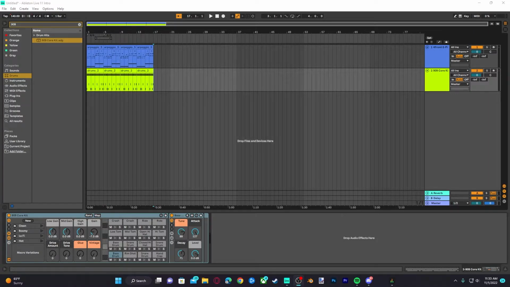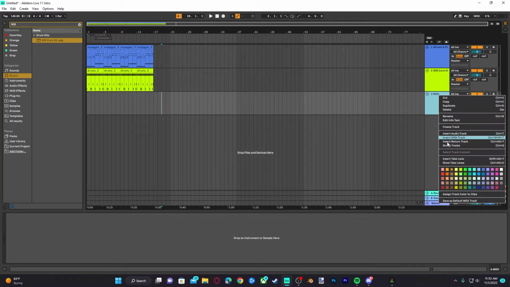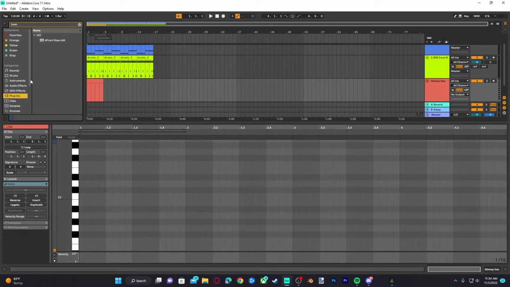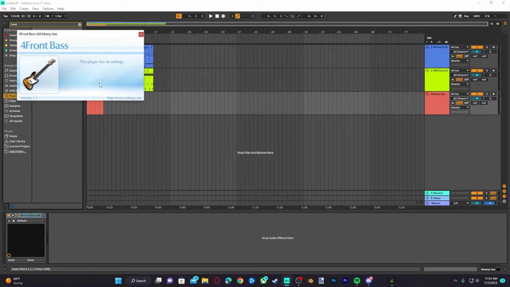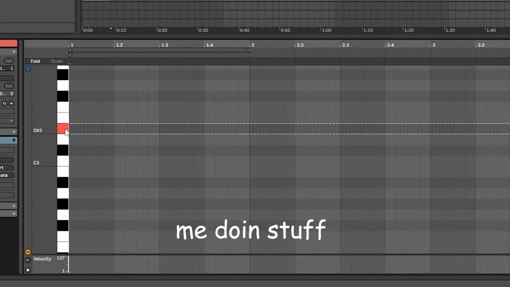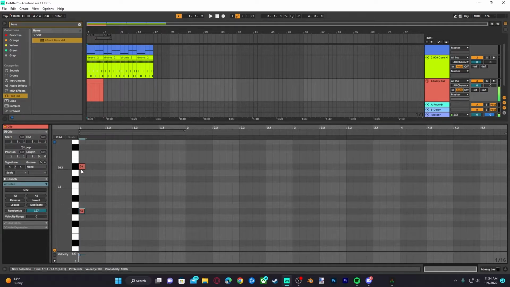Let's say you want to add some bass. What you want to do is Control Shift T to add a new MIDI track. Bass has always got to be red, you know. And we're gonna set this to the bass instrument that I have from a plugin. So D sharp to G sharp sounds pretty good.